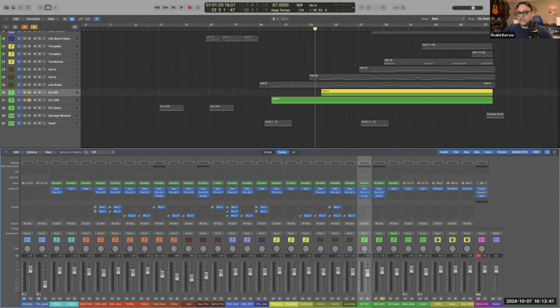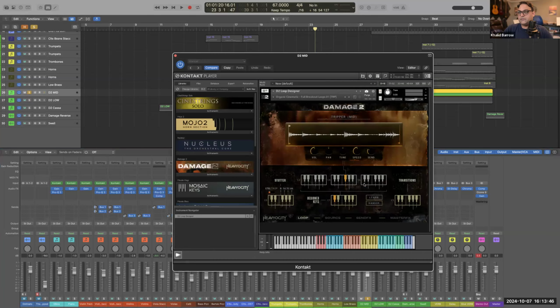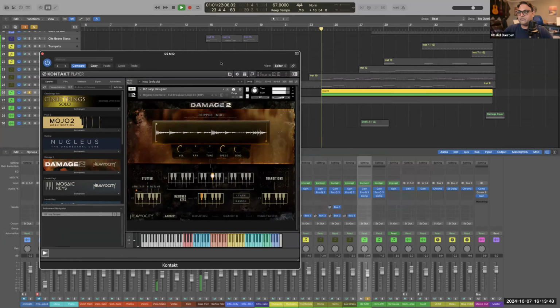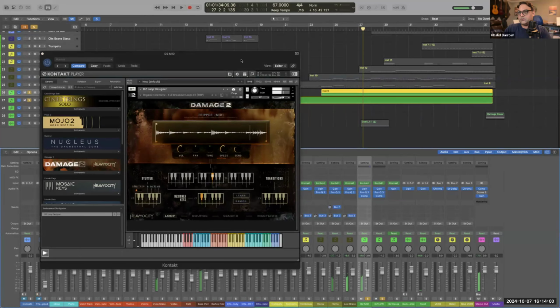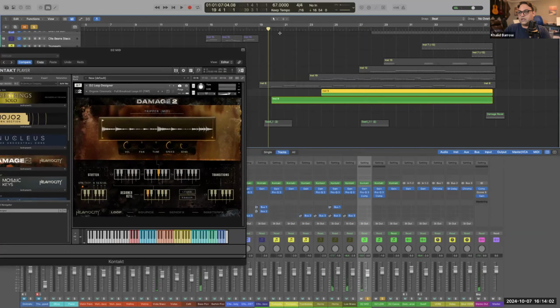Then the mid side of the loop sounds like this. And together. Oh, sorry, hang on. You hear how it sounds when they both come in.